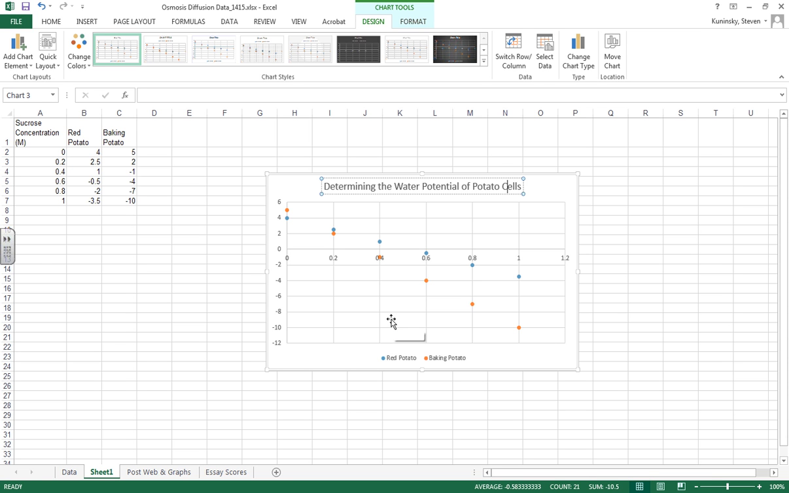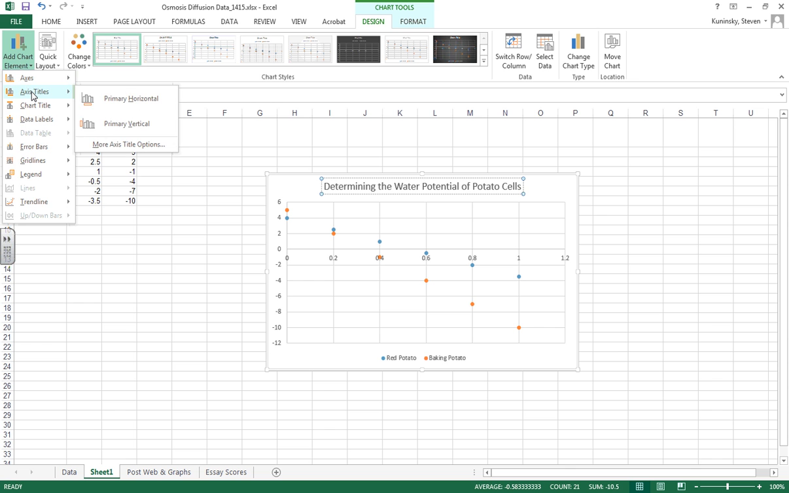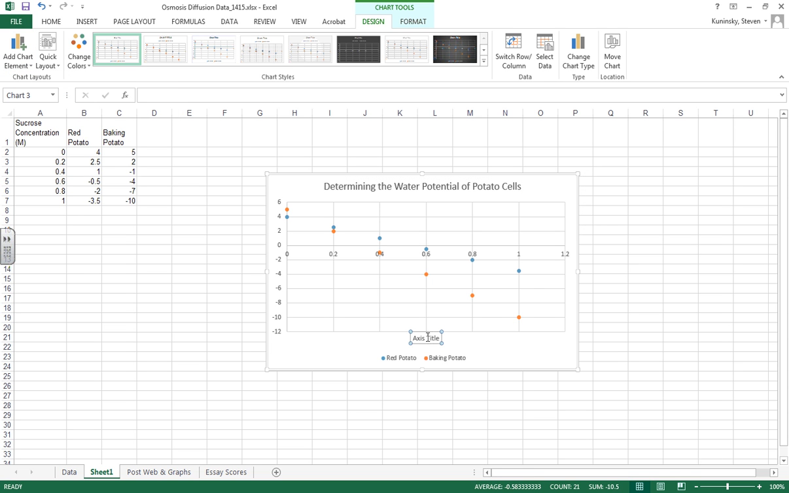Now we need to have some titles and labels for the x and the y axis. Notice the numbers are plotted, but there aren't any titles there. So if you go up to the top left and click Add Chart Element, we can add axis titles. So primary horizontal, that will be change in mass. Well, actually, the horizontal, that's concentration. And in parentheses, always put your units. So sucrose concentration, parentheses, molarity.